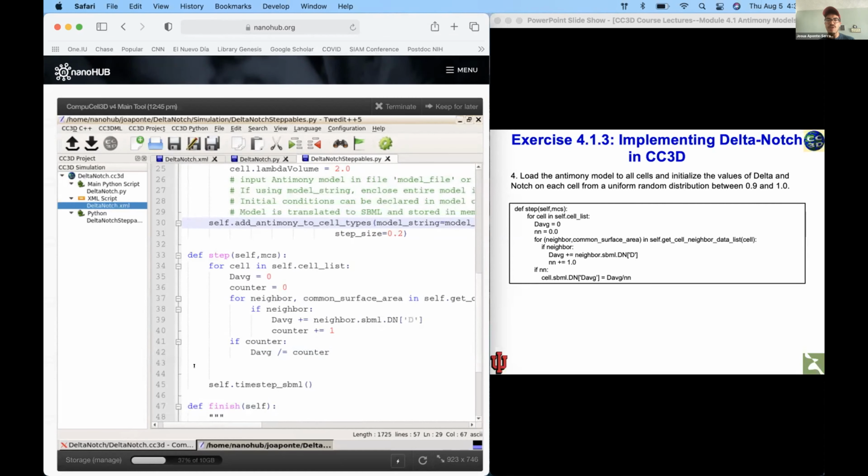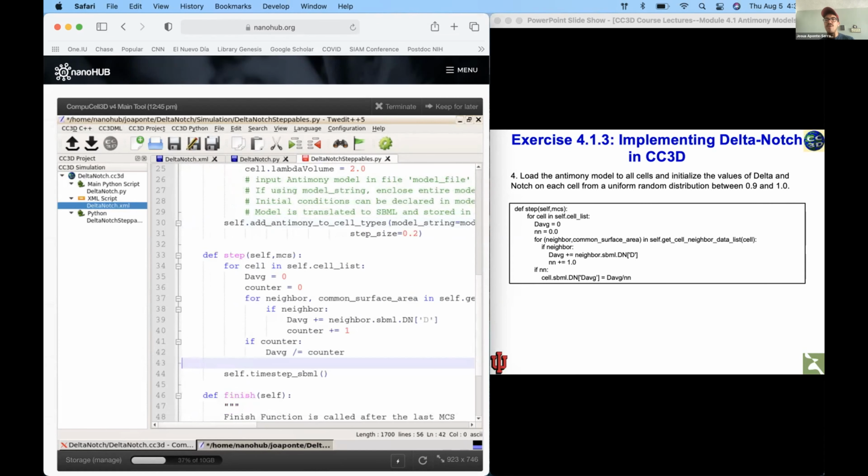What we're doing here is a little bit complicated, but the idea is that we are basically averaging the delta value of the cell neighbors. And counter is just to know how many neighbors that cell has. Every time I visit a neighbor, I store the value of that neighbor's delta, and then I increase the counter such that I can then average the delta over the number of neighbors that I visited.